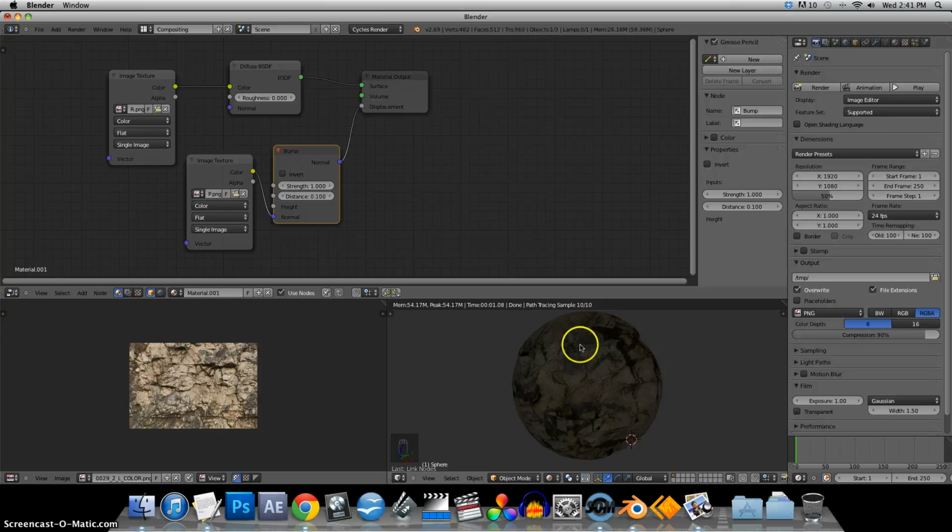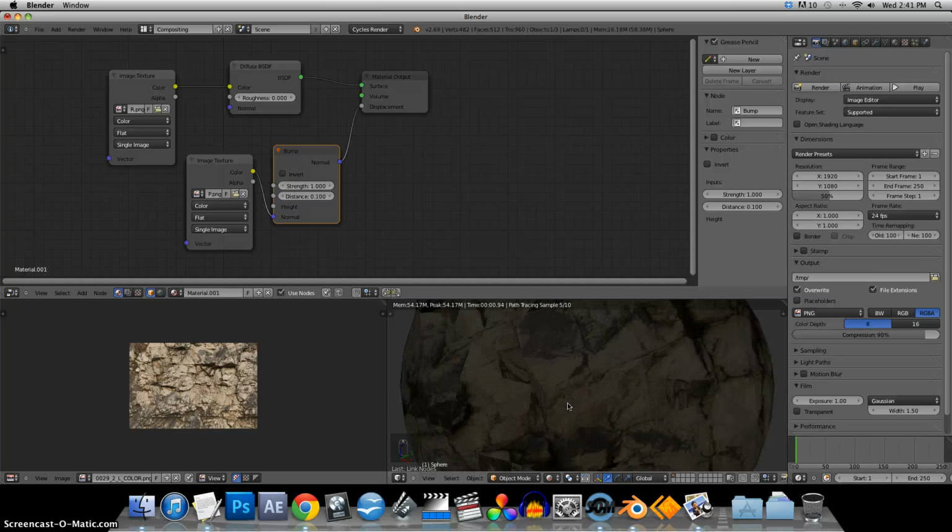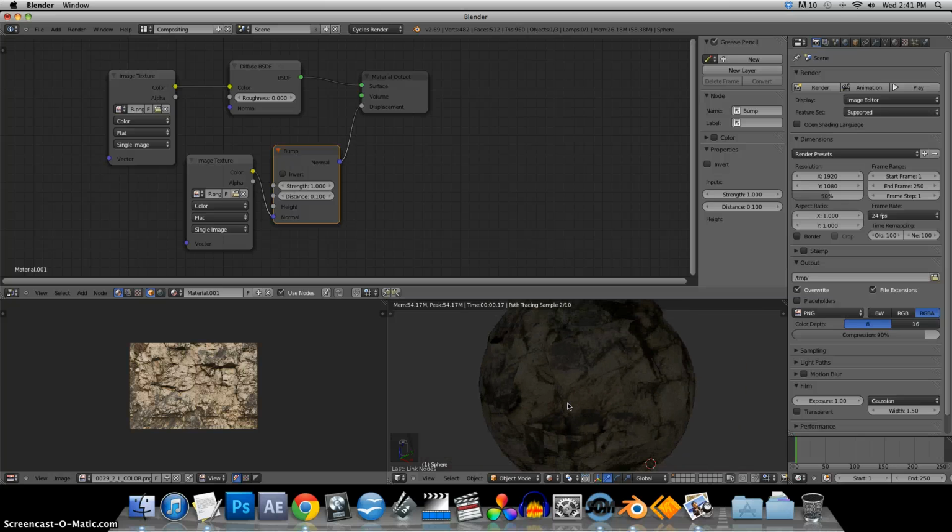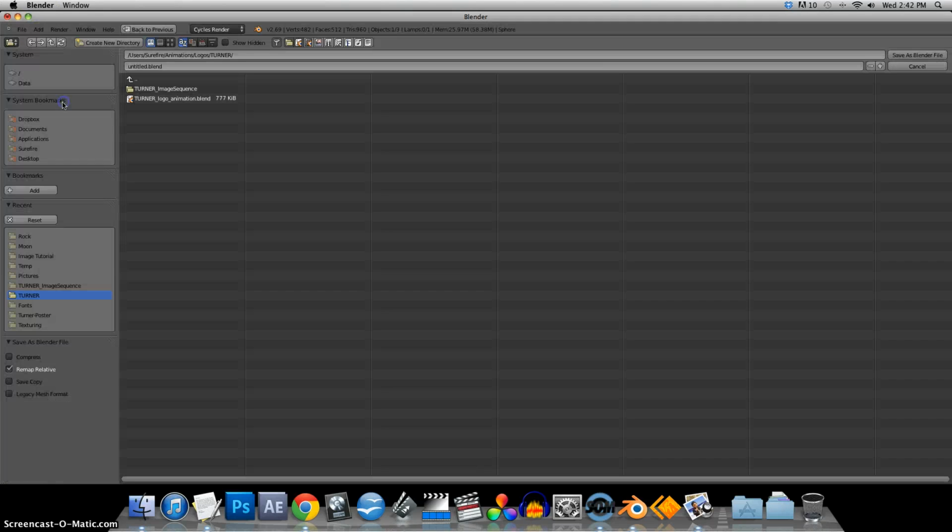Now on this, you don't really see a lot of detail, but on other type objects, you will. It's actually not very good, but the idea here is just to demonstrate how you would add a texture and a color map and displacement map. Remember to save your work. File, save as.